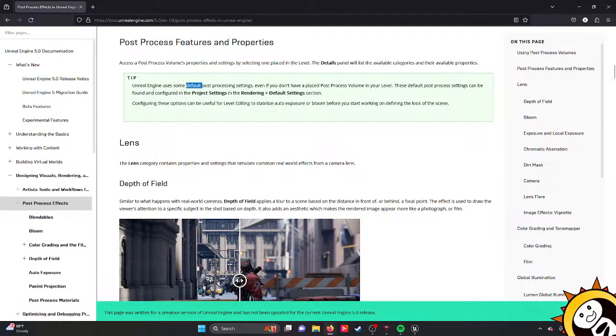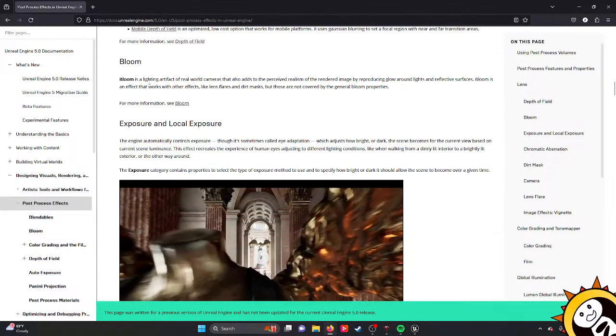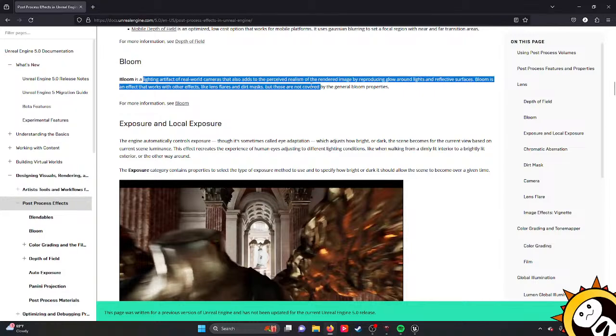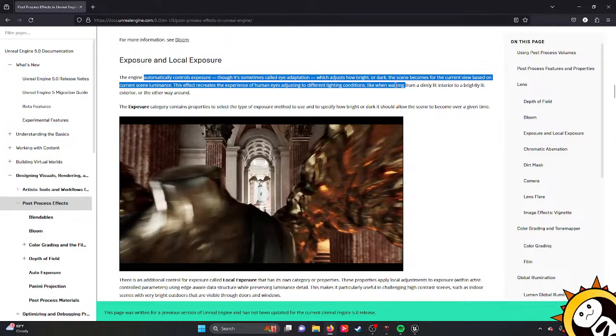Unreal Engine uses some defaults. These defaults can be found and configured in the project settings, rendering defaults section. Configuring these options can be useful for level editing to stabilize auto exposure or bloom before you start working on defining the look of the scene. Depth of field, bloom, exposure and local exposure. The engine automatically controls exposure.